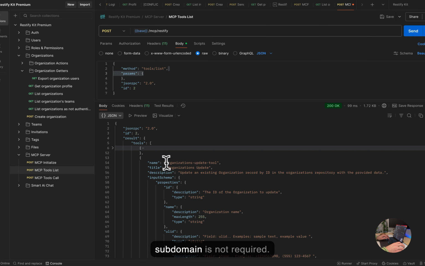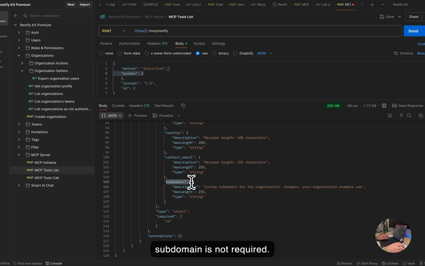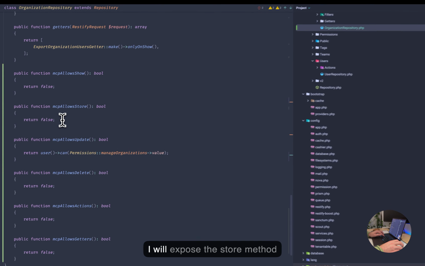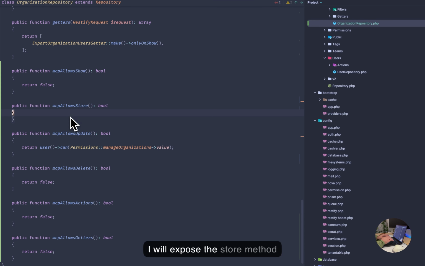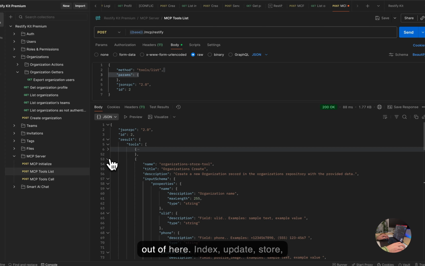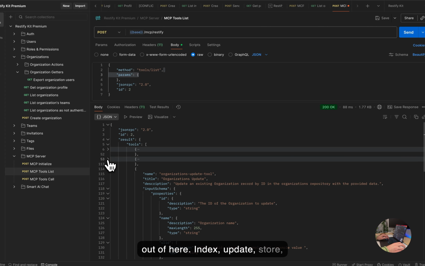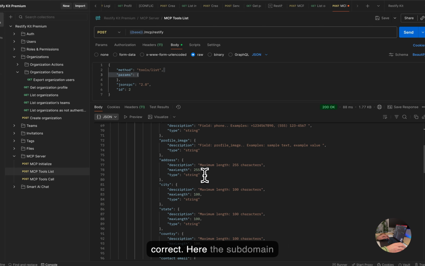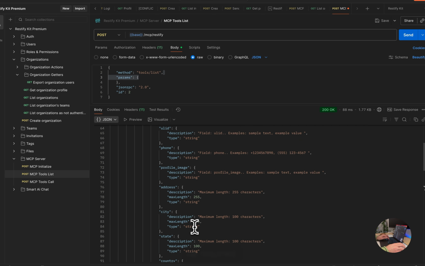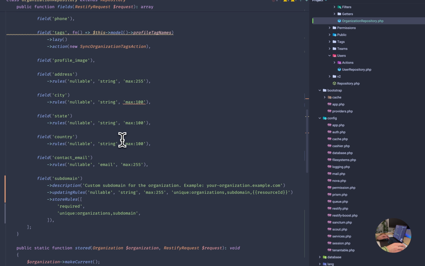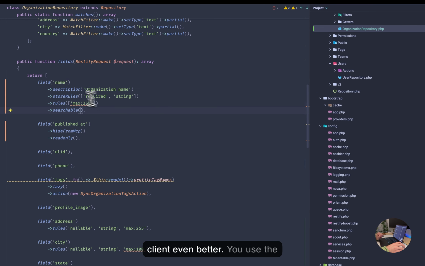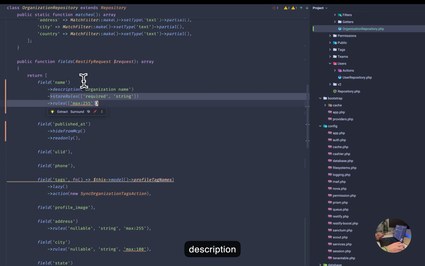Now, while updating, the subdomain is not required, okay? However, if I expose the store method out of here, index, update, store, correct? Here the subdomain should be required. That's in a nutshell how you can override and instruct your MCP client even better. You use the description and you use rules for the fields.